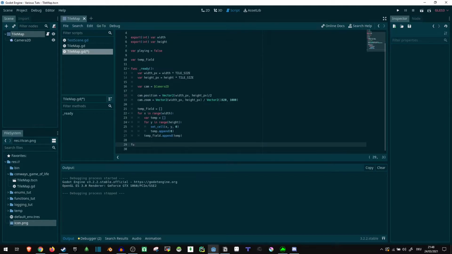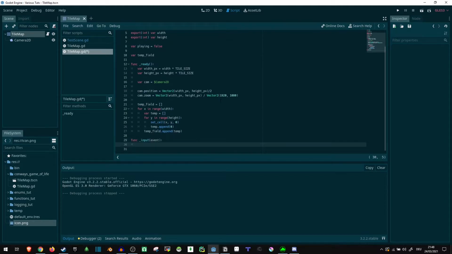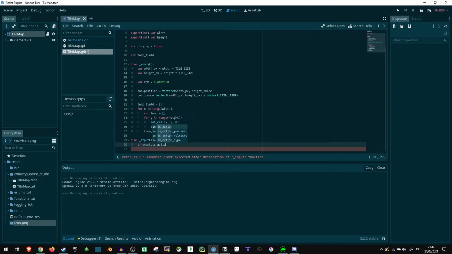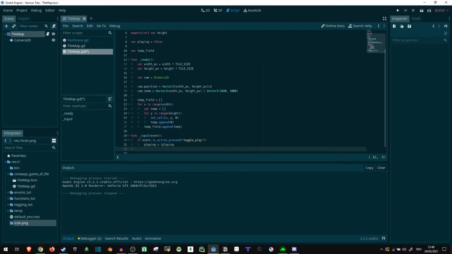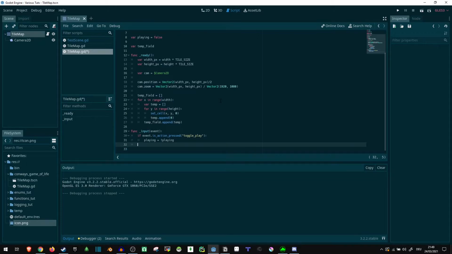So, func input event. What input events can we possibly have here? The two input events I'm going to define are if event.is_action_pressed toggle play. In this case, we just say playing equals not playing. Simple.